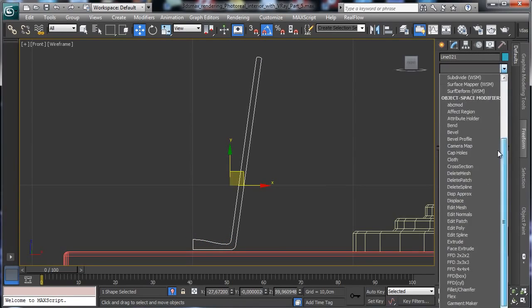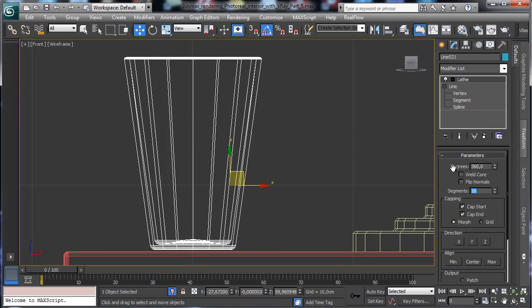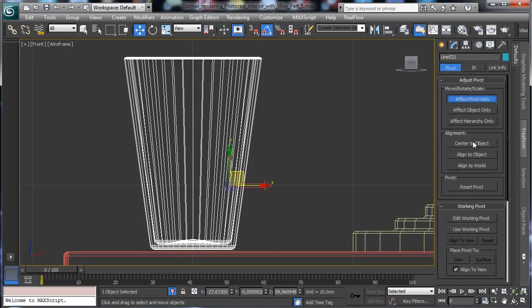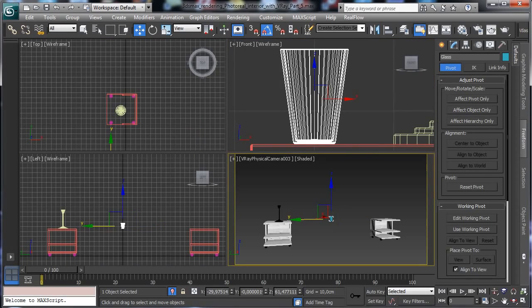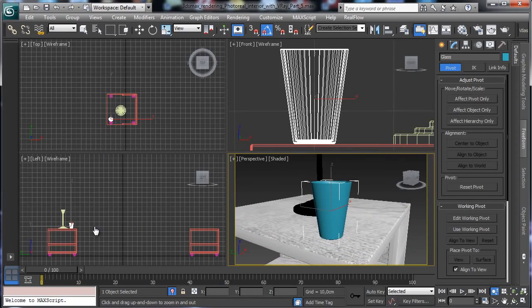Okay, let's use the lathe, minimum, and let's say 40. It seems not bad. Affect pivot to the center, and let's move to the table. Let's call it glass, and we can move it over this table there. Let's go in perspective. Okay, that's a glass, so we can put something inside the glass.